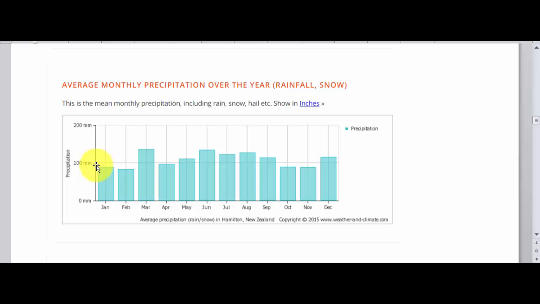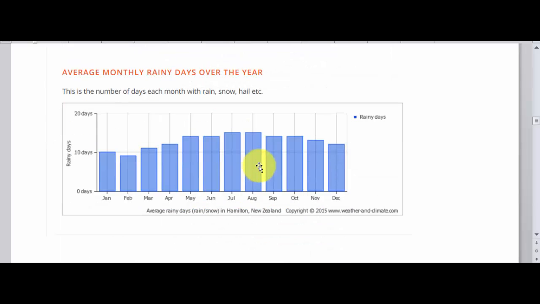Now we can see that the most rain in New Zealand is received during the winter time right there. That's where we get the most rain. And then again, that's that interesting month, March right there, where New Zealand, or Hamilton rather, would receive lots of rain. Make a note of that. You can even jot down just small notes, maybe summer, winter, and so on.